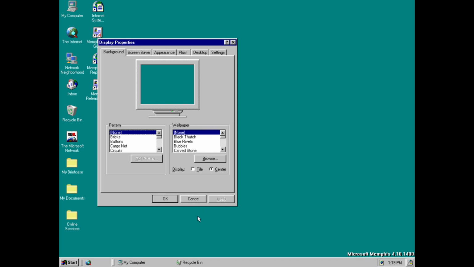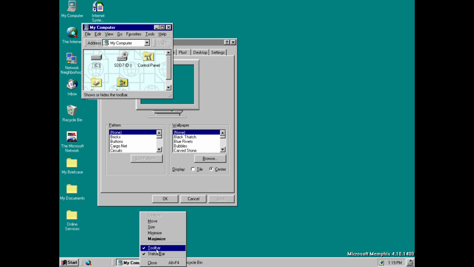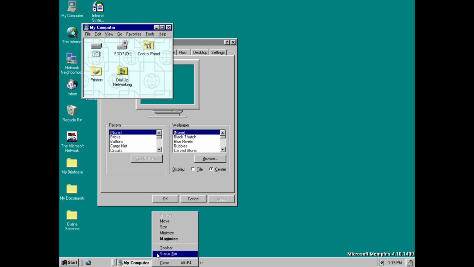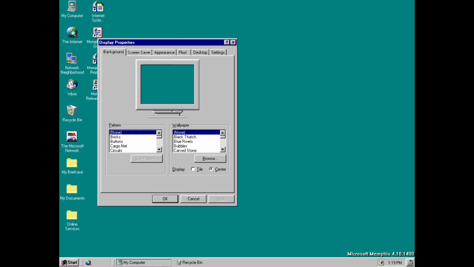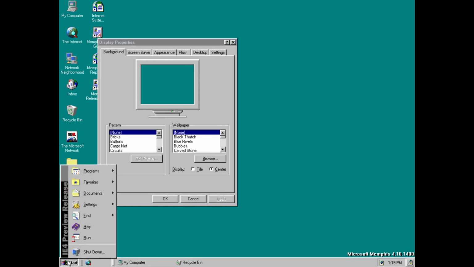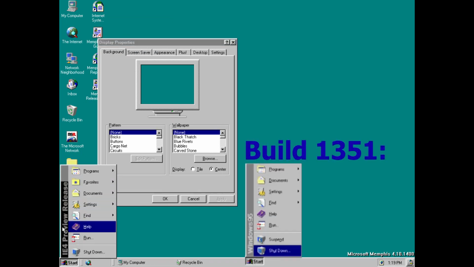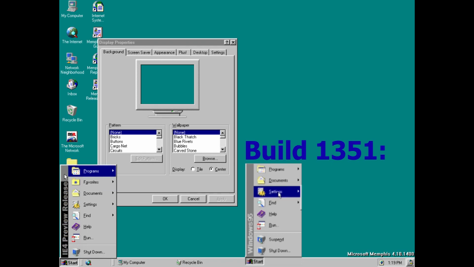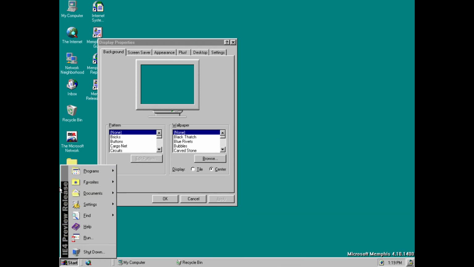So another change is, if you right click on an Explorer icon in the taskbar, you now have these shortcuts to getting rid of the status bar and the toolbar in Explorer windows. So you can do that right from the taskbar here. And then if you go to the start menu, you now have a new banner on the left hand side, IE4 preview release, and it's kind of glitched out there, but we will ignore that for now.